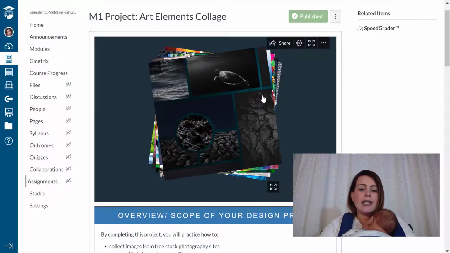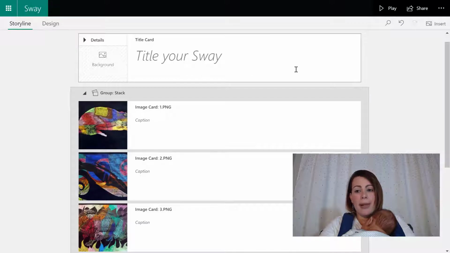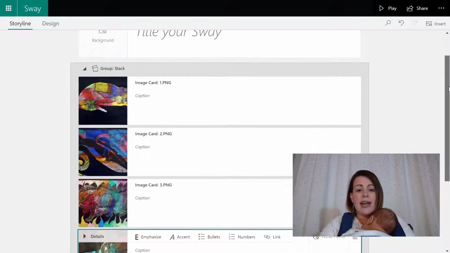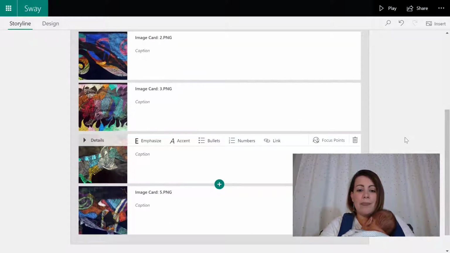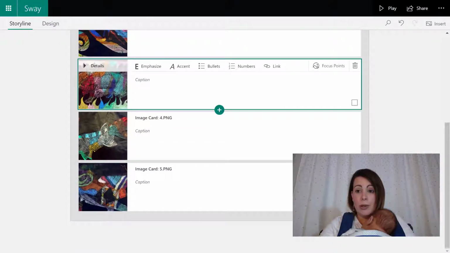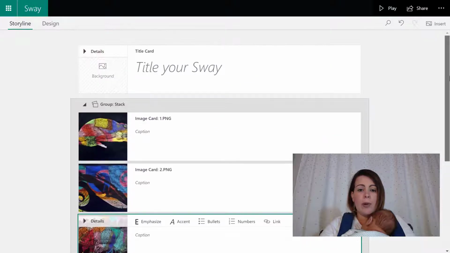So over here, you guys can see it basically just shows the different images the students did. That's what I want them to see, just the images, no title. So I left the title card blank. And I uploaded several different images into a stack. Now, if you don't know how to do that, it's very, very simple.